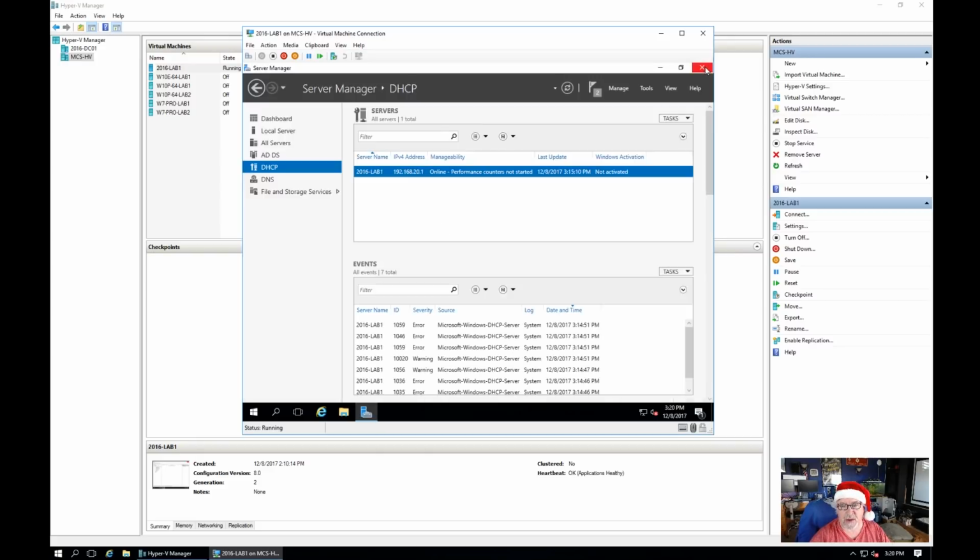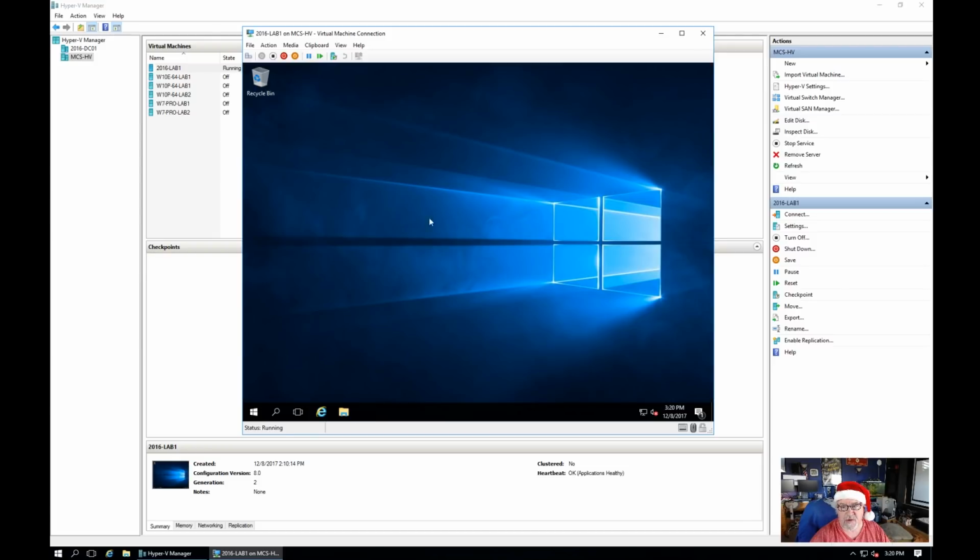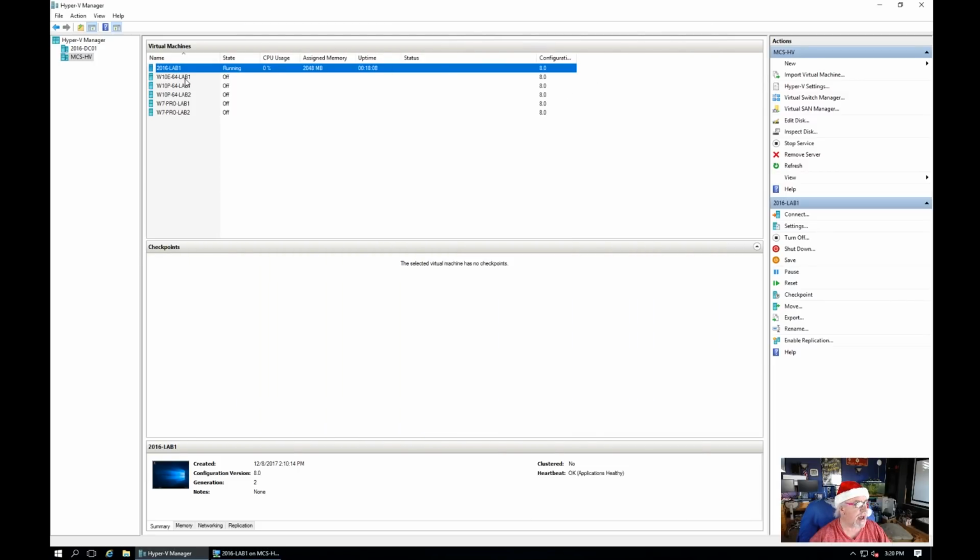Now I'm going to go ahead and close DHCP and close the server manager. For the fun of it, let's test that to make sure this thing is actually giving out a DHCP address. We're going to do that by bringing up another virtual machine, one of my lab machines.